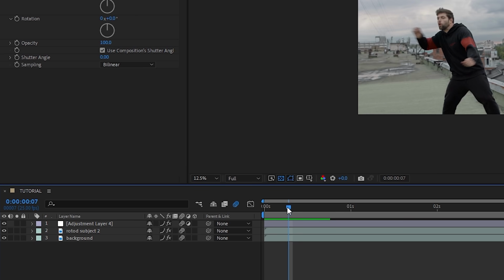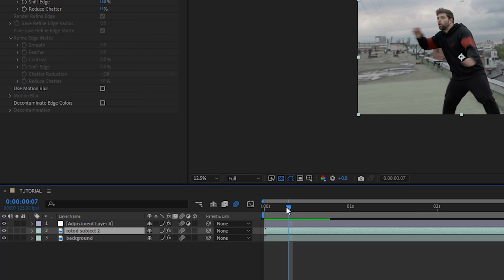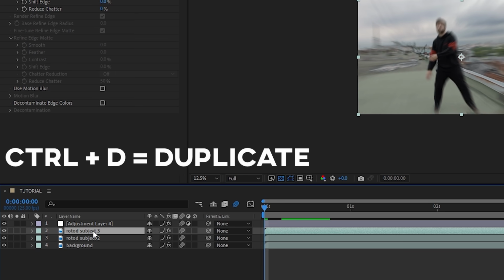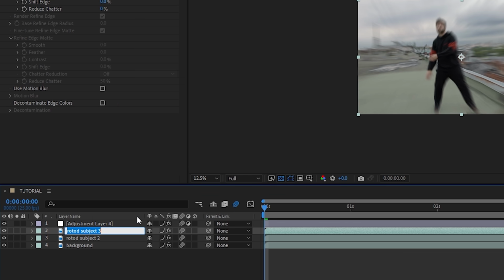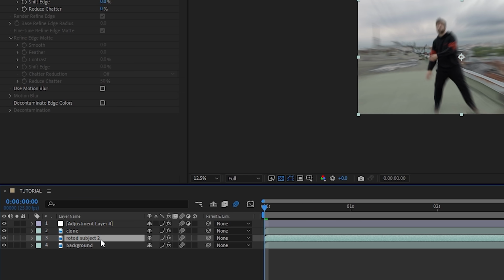Let's take it a step further here and go over to our rotoscoped clip that we set up in episode one. What we're going to do is select that layer and click Control D to duplicate it. With that duplication, let's right click on that and rename that to clone. The best way that I visualize this is by thinking of these layers as a sandwich.